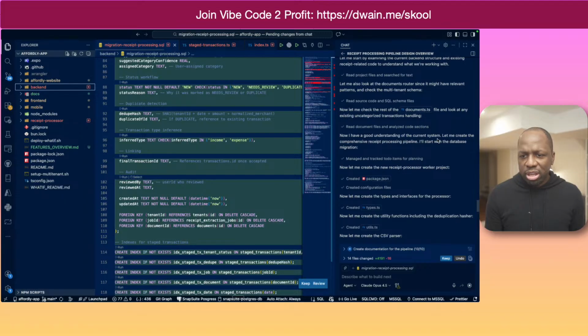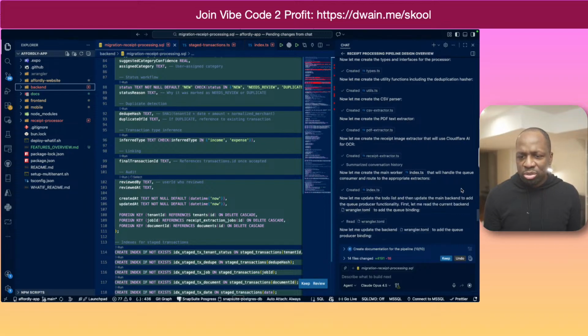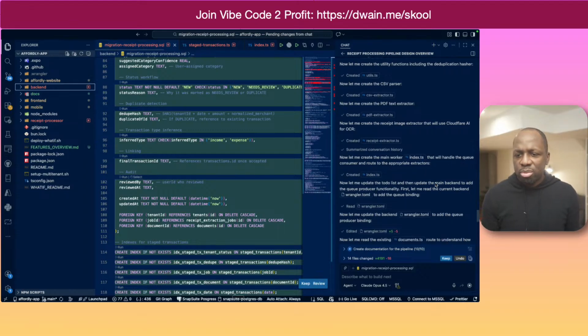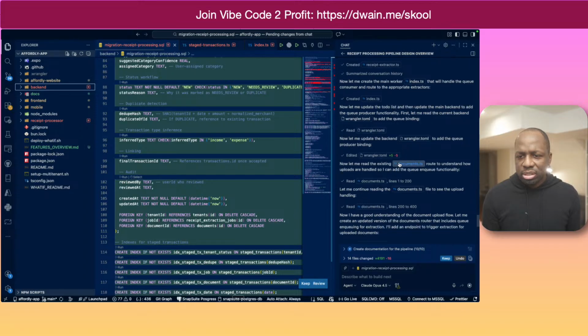Now I have a good understanding of the current system. Let me create a comprehensive receipt processing pipeline. I'll start. Now I'll create the types. Now let me create a CSV parser. Now let me create a PDF text extractor. Now let me create a receipt extractor that will use Cloudflare OCR. Now let me create a main worker that will handle the queue consumer and route to the appropriate extractor. Good. Now let me update the to-do list. Now let me back up Wrangler.